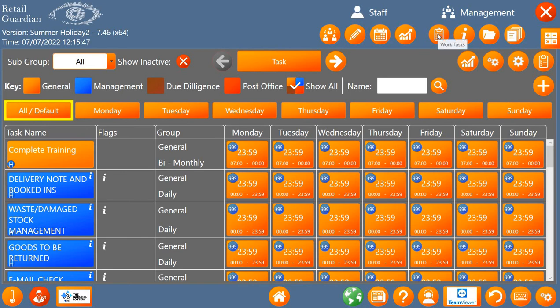So in order to set up the tasks that you need, you go to Work Tasks on the top right. Just press that button up there. Then if we go to create a new task here, we press this plus icon.